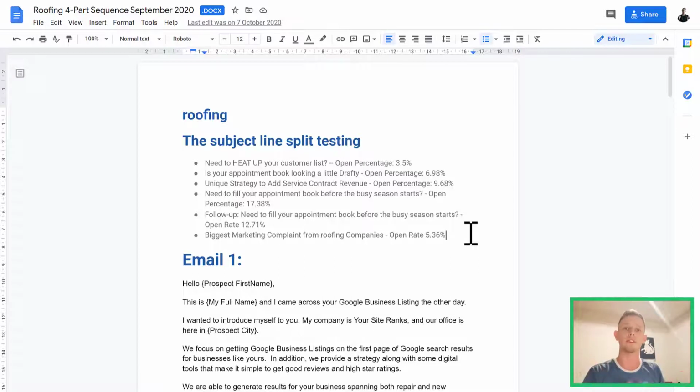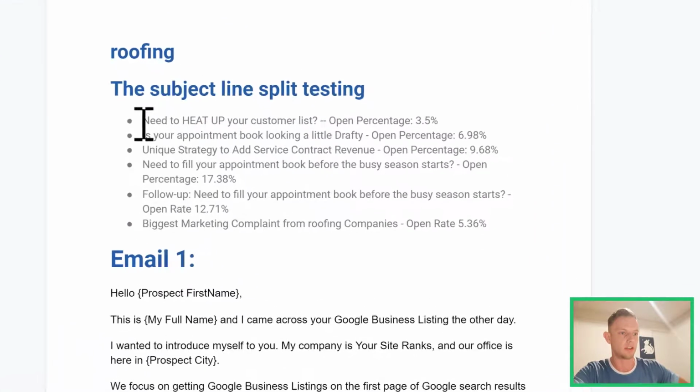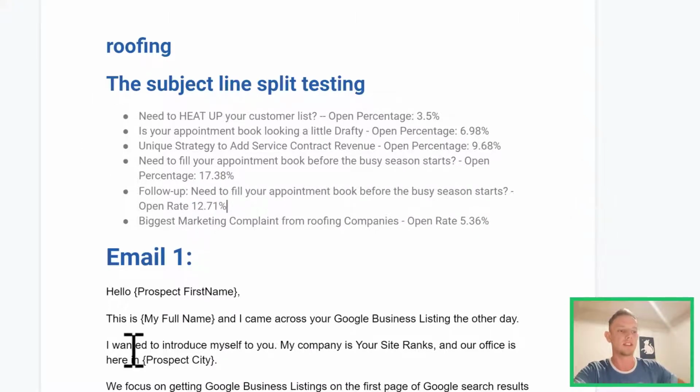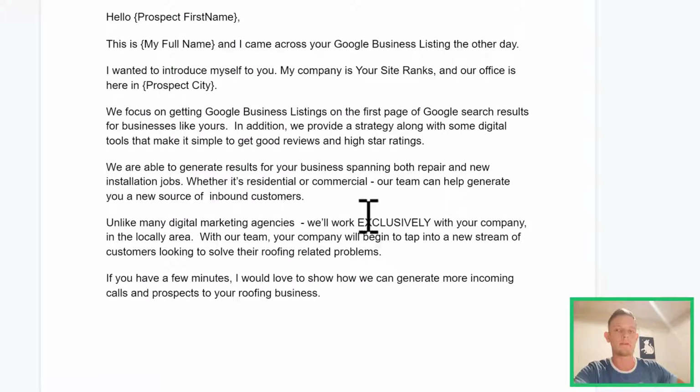If you're wondering how effective these emails are, here are some of the stats from extensive split testing for the roofing niche. As you can see, here's different subject lines. Some of the emails get 10% open rates. This one gets 17% open rate. This one gets almost 13% open rate. And so you just send this email first, right? You can pause the video if you want to read the whole email.